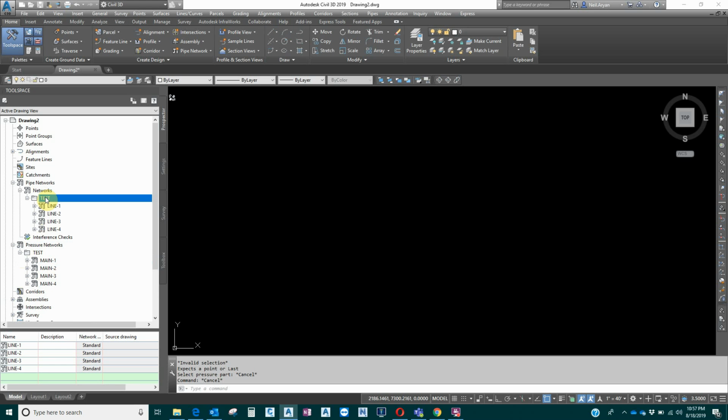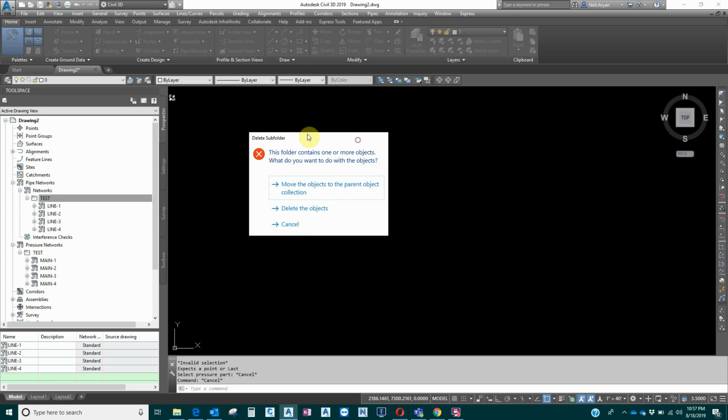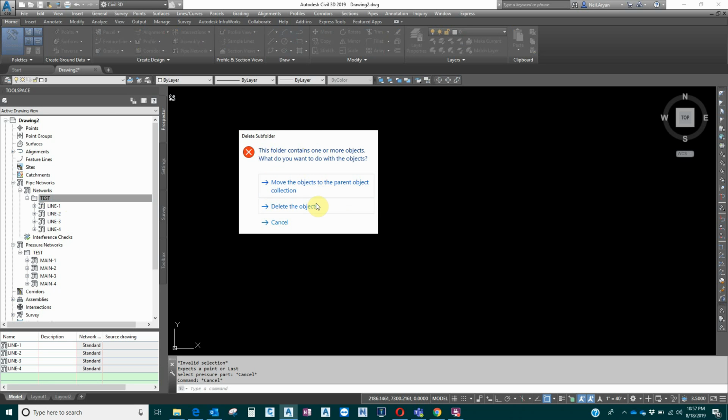So select this test folder, right click, delete folder. It will ask whether you would like to delete this pressure network. If you want to delete all the networks, just click on delete objects, or else move the objects to the parent object collection.